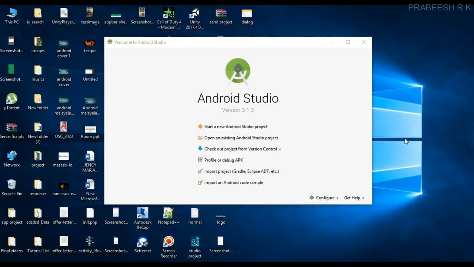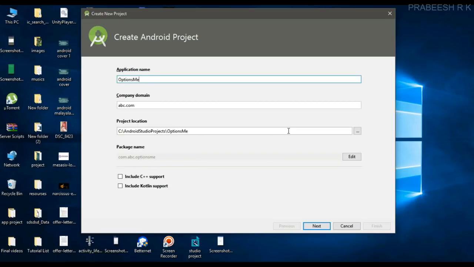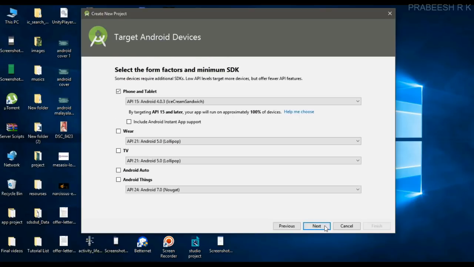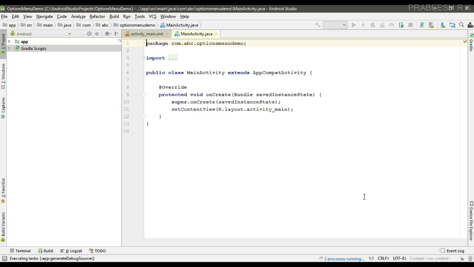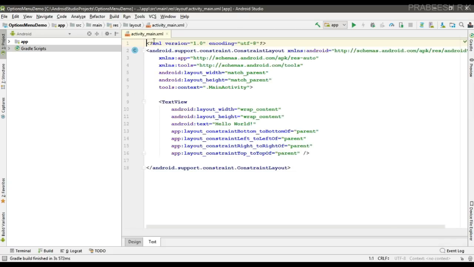In this video I am going to show you how to create an options menu on the app bar. So we can start with a new Android Studio project. Now the project is created. First we are going to remove the default action bar from this application.